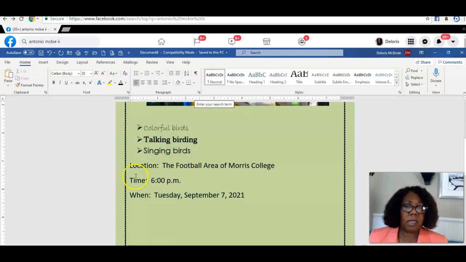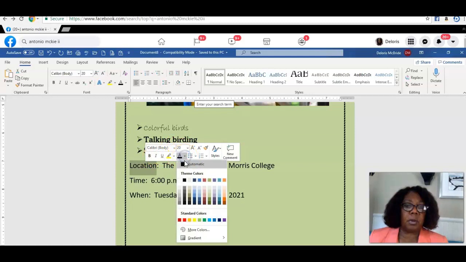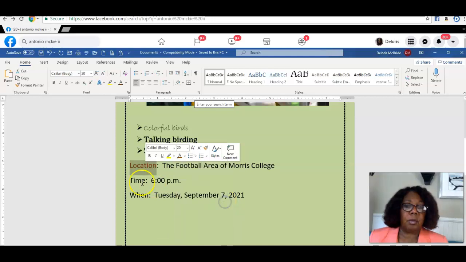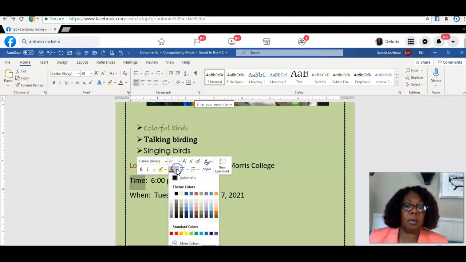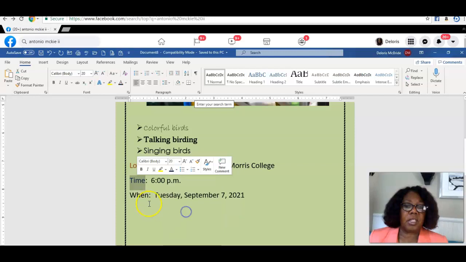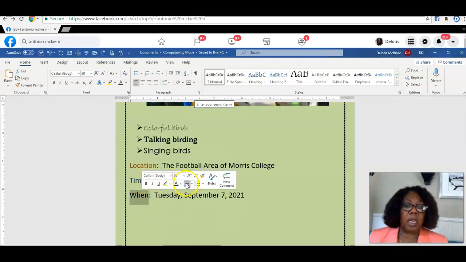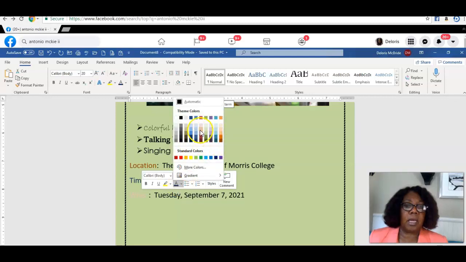Alright, this is my location. I'm going to change the color for that. Now notice when I double click on the word location, it gives me the formatting toolbar. Now I can actually click from here as well. And I'm going to change that color to maybe a brownish looking color. I'm going to go to time, and I'm going to do the same thing with time and change it to something else. For when, I'm going to do a different color, and I think we have everything in place.